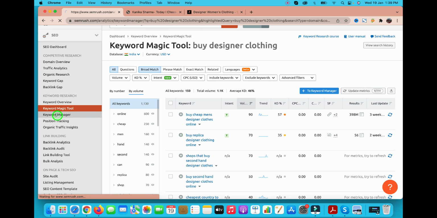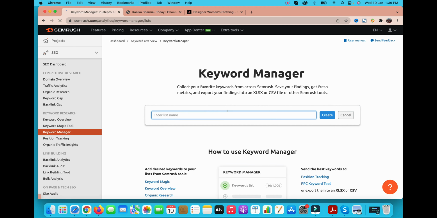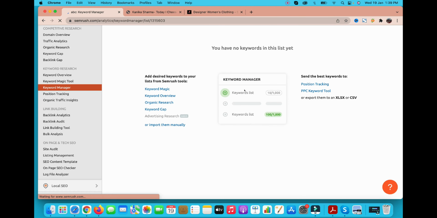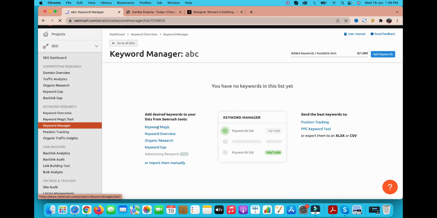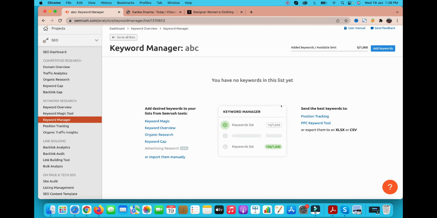Then I can go to the keyword manager. Once I go to the keyword manager, I can click here and create a list. For example, I am giving the name ABC and creating it. You do not have any keyword in this list yet, so I can go to keyword overview and add keywords from the keyword magic overview, or I can add them manually. I can go to the database and add manually, and they will show me what is happening with that keyword.